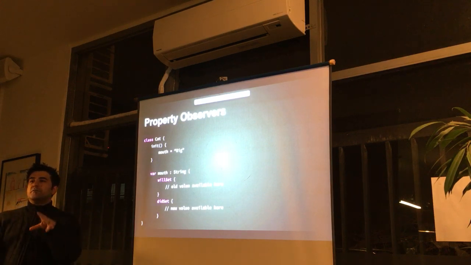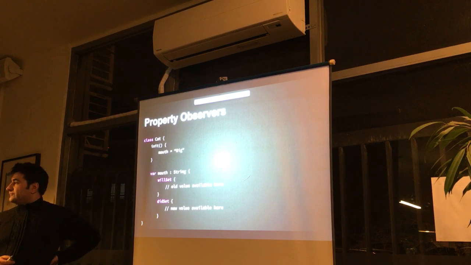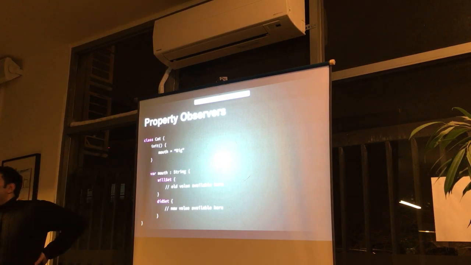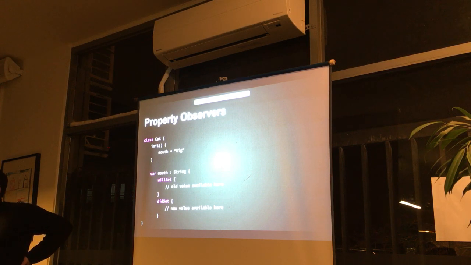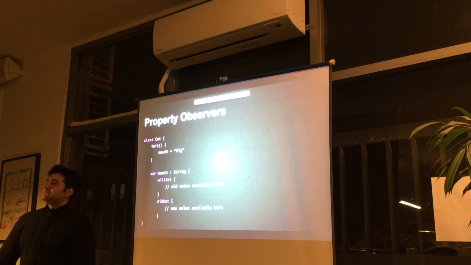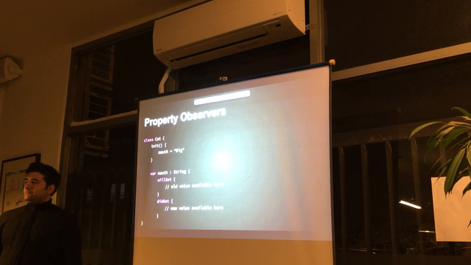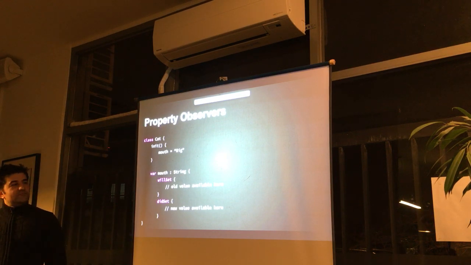So key value observing is built into the language. You can make, for example, a log entry using this. If you change a value and you want to keep a log entry of the previous value and the next value, you can use this to store a log entry in another table. Nice.